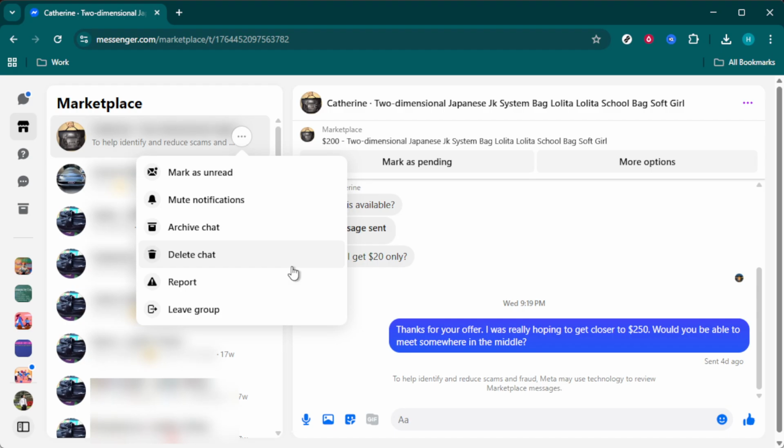By frequently using the Messenger app for your marketplace needs, you'll become more adept at recognizing the subtleties of each feature, ultimately making your online interactions more enjoyable and efficient. Keep these tips in mind and you'll be navigating the marketplace on Messenger like a pro in no time.